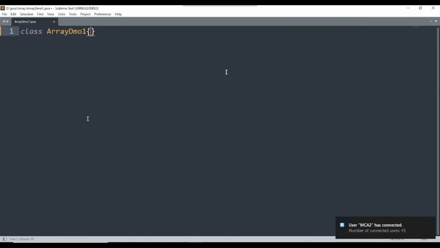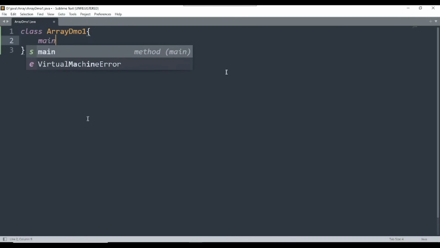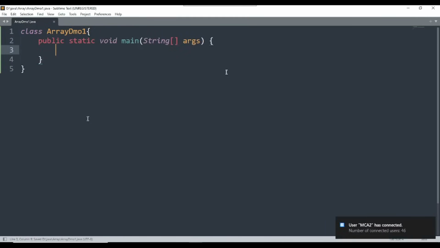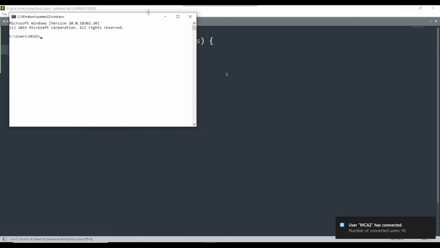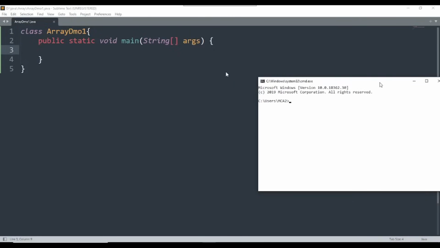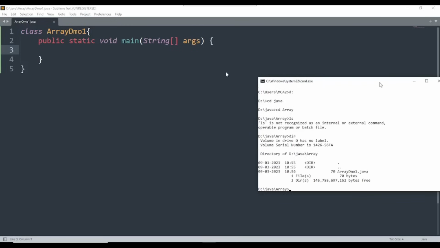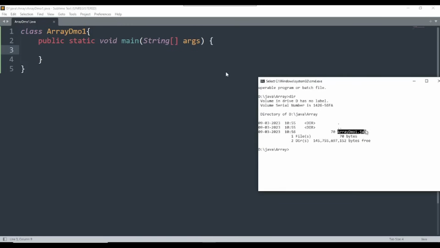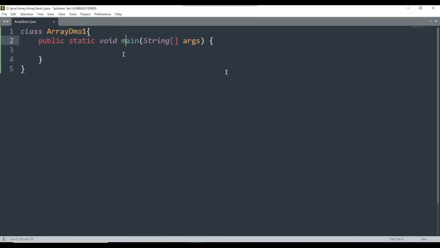Okay, so class is a virtual entity that we discussed in the previous videos. I am writing a main method over there. It is the starting point of program execution in Java, and parallelly I am opening the CMD also to show you the output, right? So I am going to the particular location in the D drive Java folder, and we have created an array folder. So now I am providing a dir command and let me see if the file is there. Yes, the array demo1.java is there. I am compiling the file using javac. I am running the file using java array demo1, enter. So the file is compiled successfully and run successfully.